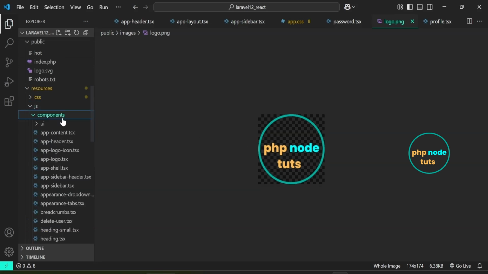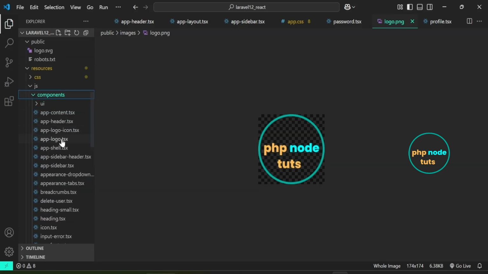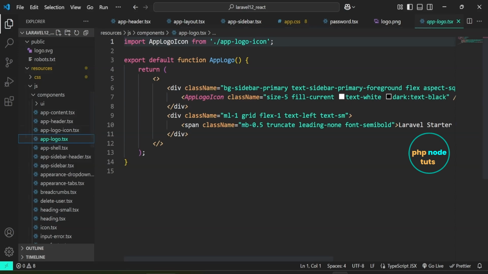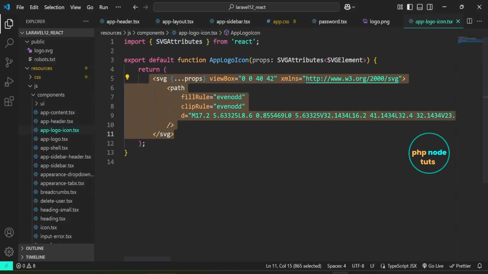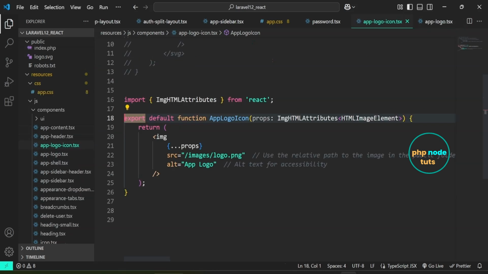Next, open the resources/js/components folder. Open the app-logo.tsx file. This component renders the app logo inside a styled container and displays the text Laravel Starter Kit next to it. Open the app-logo-icon.tsx file. This component renders an SVG logo with customizable attributes passed via props. Here, I've added code to display the PNG logo.